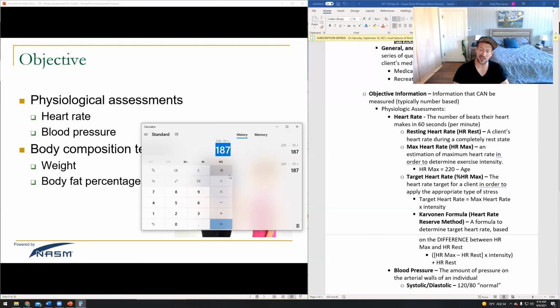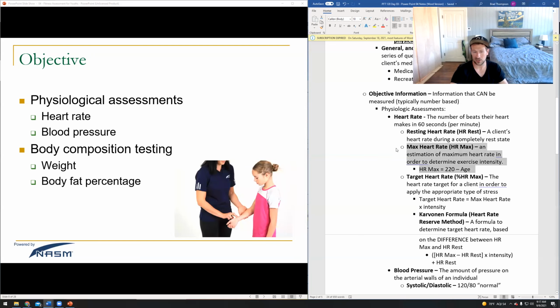So if I wanted to be at, let's say, 80% of that, times 0.8, that means my target heart rate would be about 149.6. We'll round that up to 150. So that's why we need to figure out the heart rate max. It's 220 minus your age.